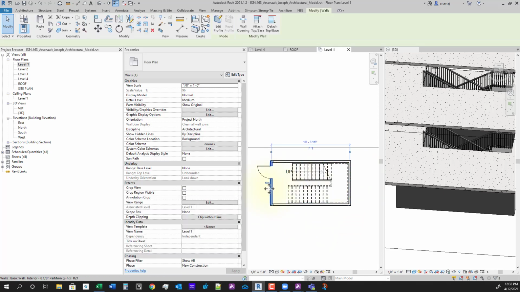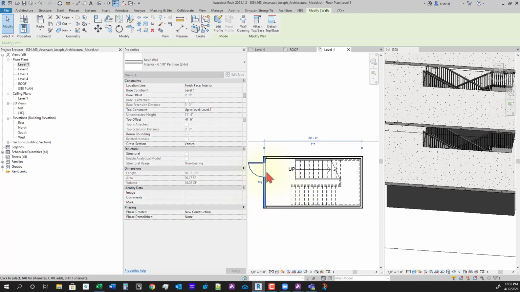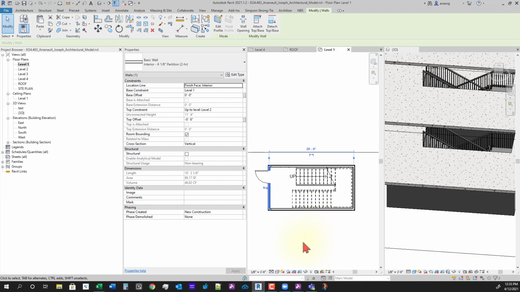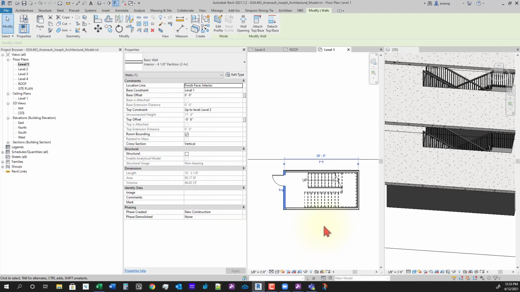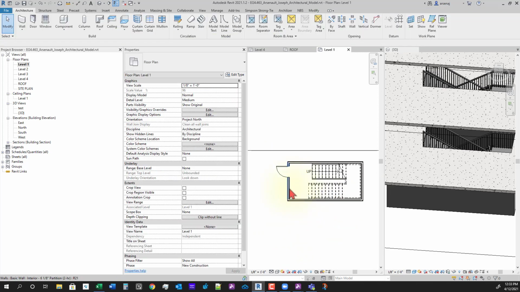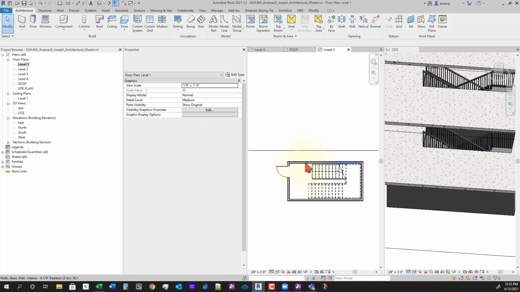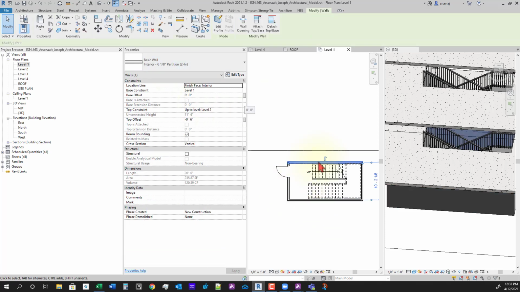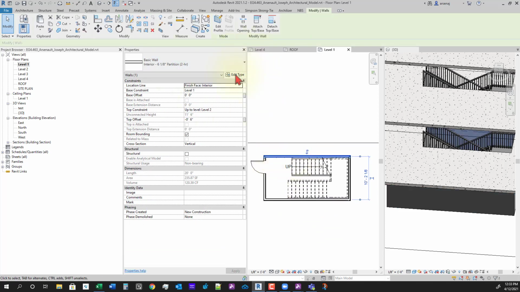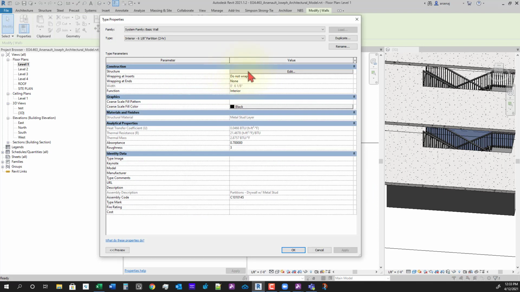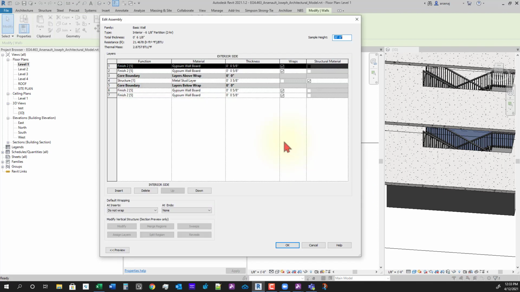So now we've got this door. You'll need a certain amount of clear space in here so that people can get up the stair. And now we've got our 2-hour wall. Let's go ahead and edit type. So let's select this wall and let's check it out. So hit edit type on the properties panel, and then go to the structure and hit edit structure.